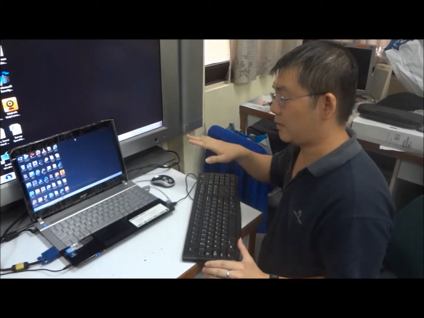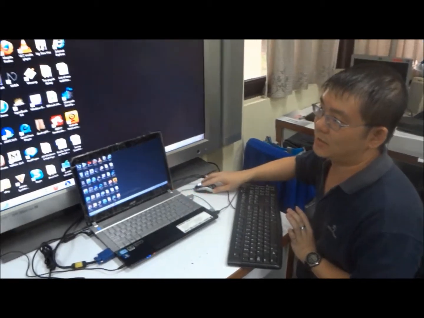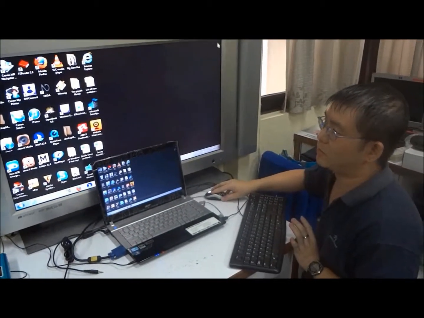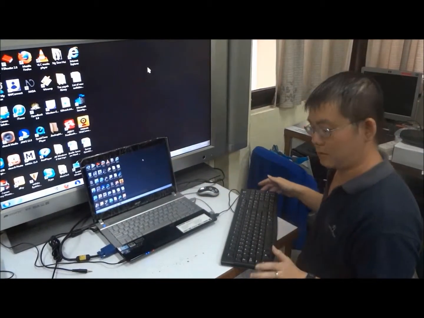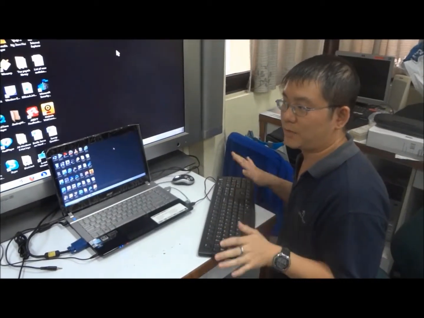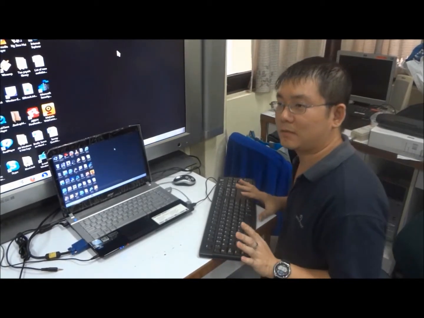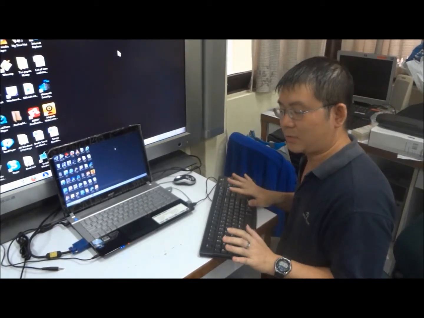Of course, a blind person doesn't really use the mouse, right? Because they can't really see the pointer, so it doesn't make much point to use the mouse. We use the keyboard to do most of the things that most people do on a computer with a mouse. So a blind person uses the keyboard by touch.